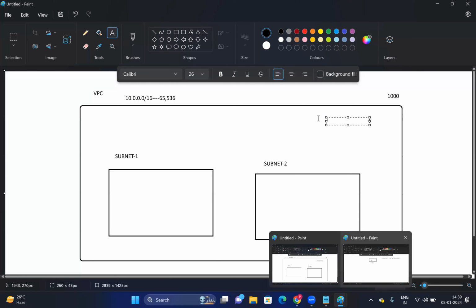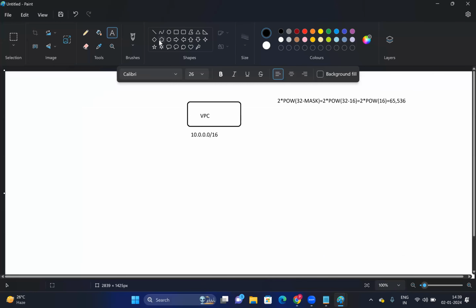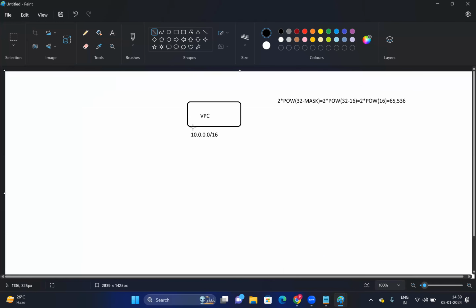So again, within this VPC, we have subnet 1 and subnet 2. So I'm going to divide this VPC into two parts.